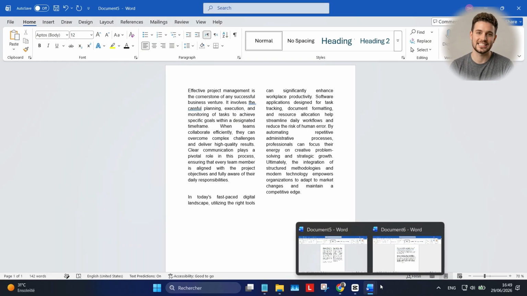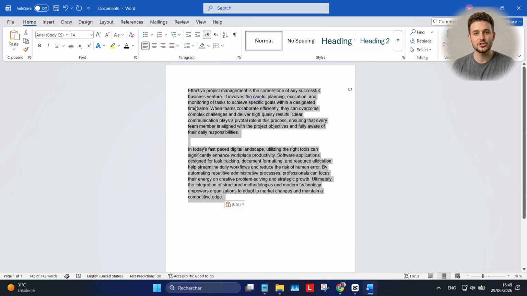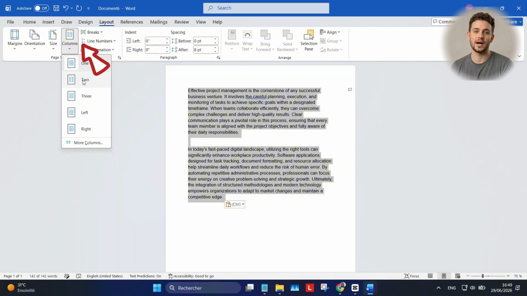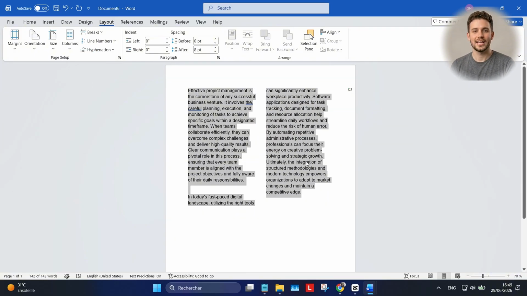To begin, highlight the text you want to format. Navigate to the Layout tab at the top of your screen. Click on Columns and from the drop-down menu, select 2. Your text will instantly reformat into a two-column layout.